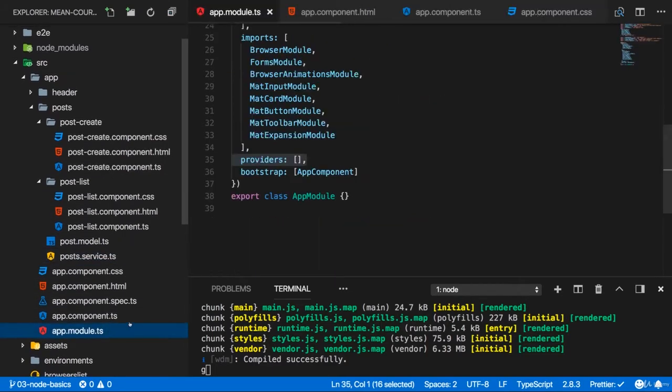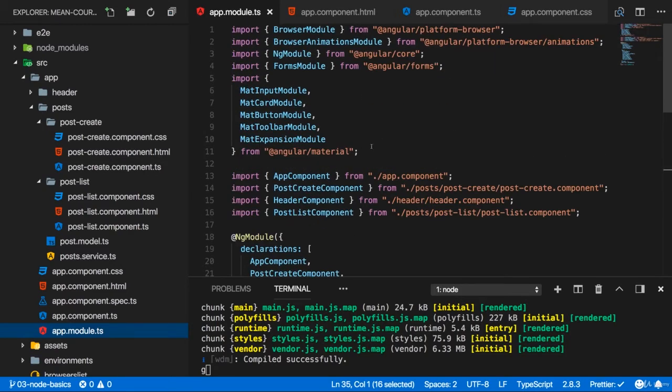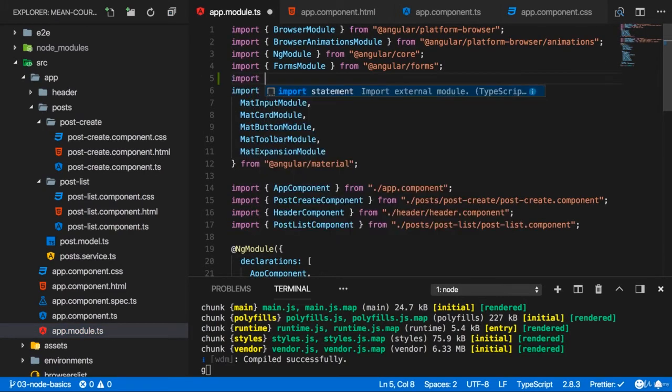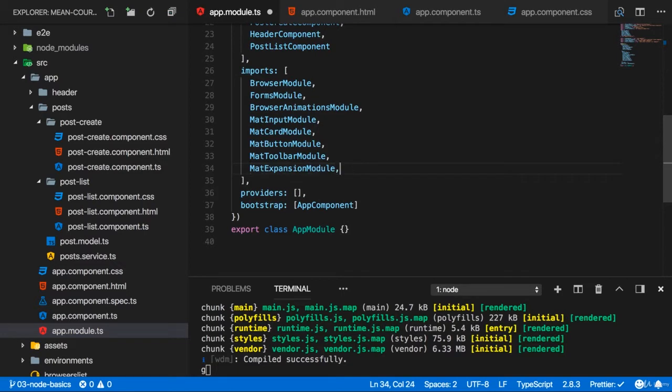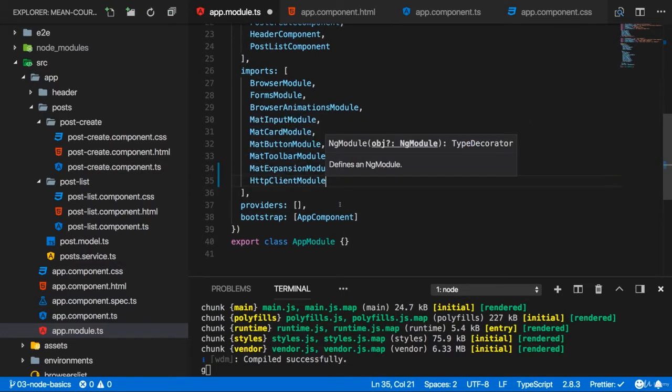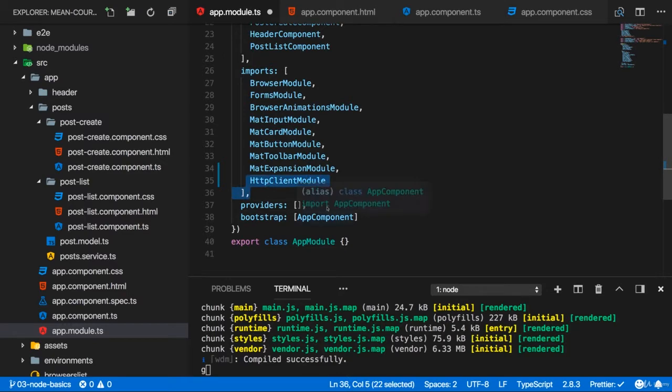To use that client, we need to unlock it first, and we do unlock things in the app module. There, we need to import something from the Angular package. I'll import my HttpClientModule from @angular/common/http. That is the package path you want to use. Now, actually, we have to import the HttpClientModule here, excuse me. So with the HttpClientModule imported in the app module, we have to add it to the imports array to really unlock this feature. And now we can use that HTTP client in our components or services.